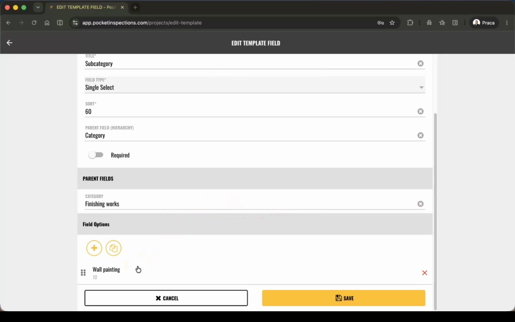As you can see, the value has been added to our field. The hierarchy should be understood as follows. If I select category equals finishing works, then wall painting will appear in the subcategory field. I'll show you how this works in practice in a moment.